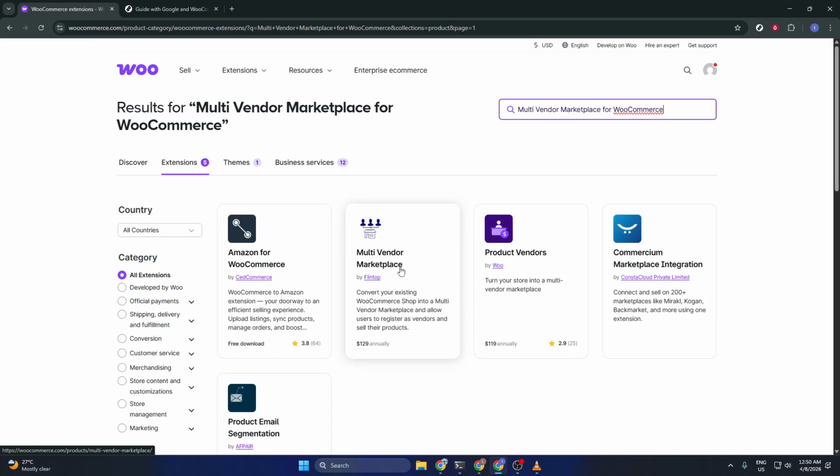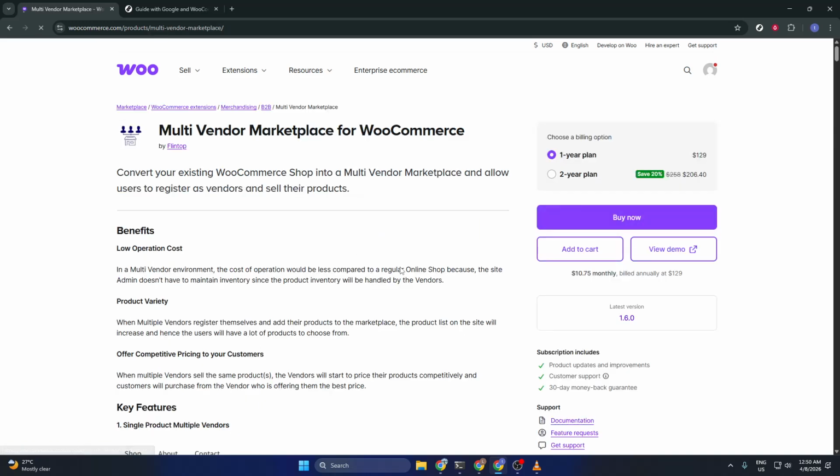From the results, click on the listing titled Multi-Vendor Marketplace for WooCommerce. This opens the product page where you can review everything in one place. Take a moment to scan the overview to confirm it's designed to turn your store into a multi-vendor marketplace, allowing multiple sellers to list and manage their products. Check the compatibility notes to ensure it supports your current WordPress, WooCommerce, and PHP versions.